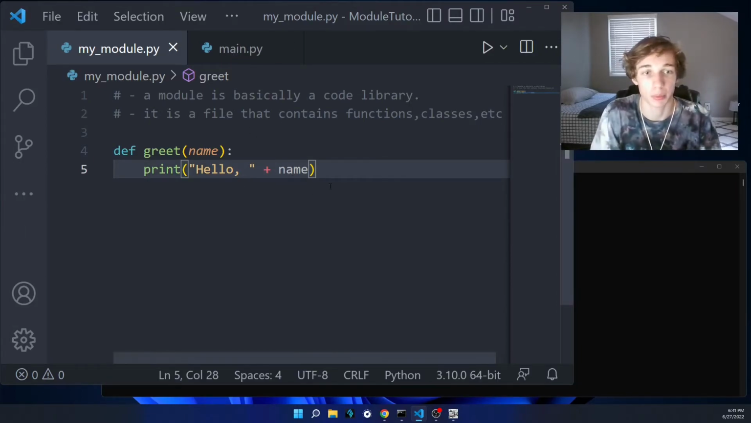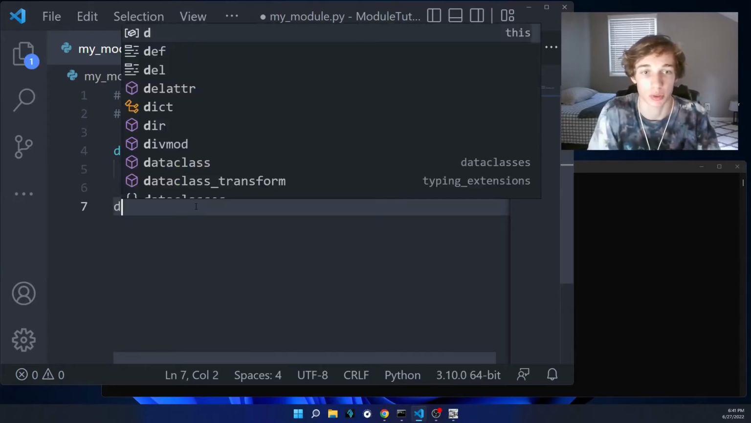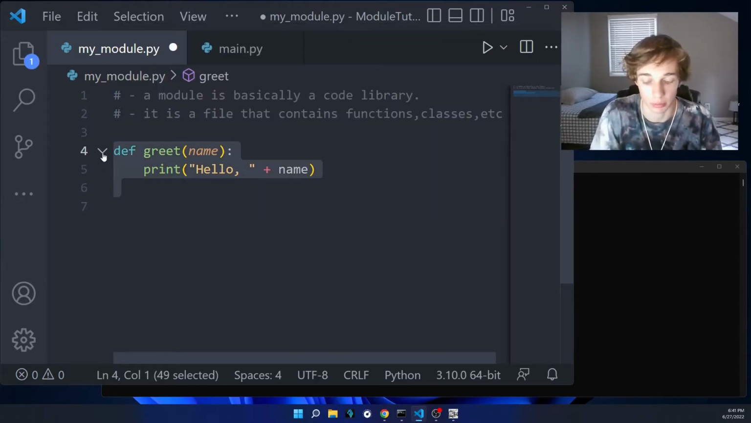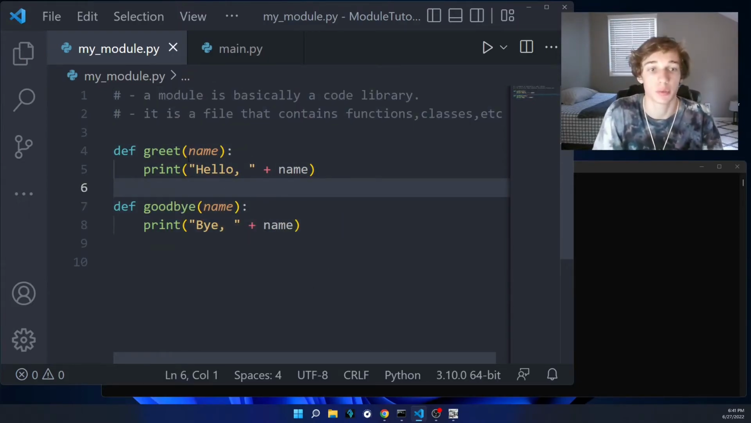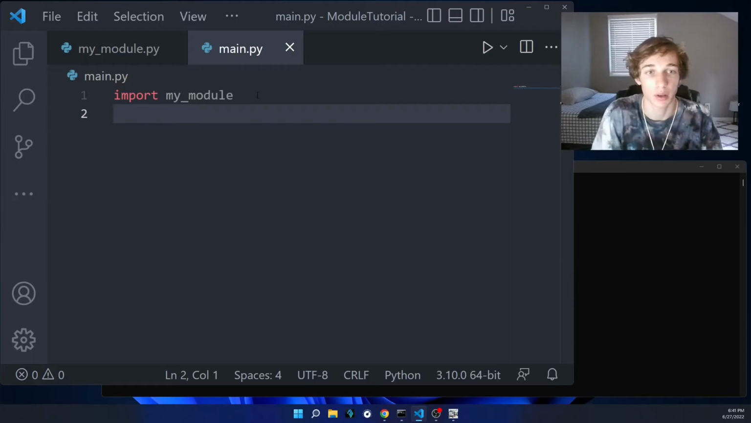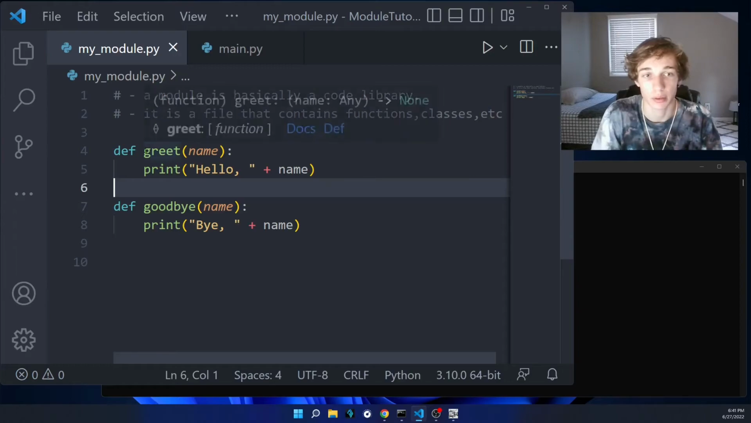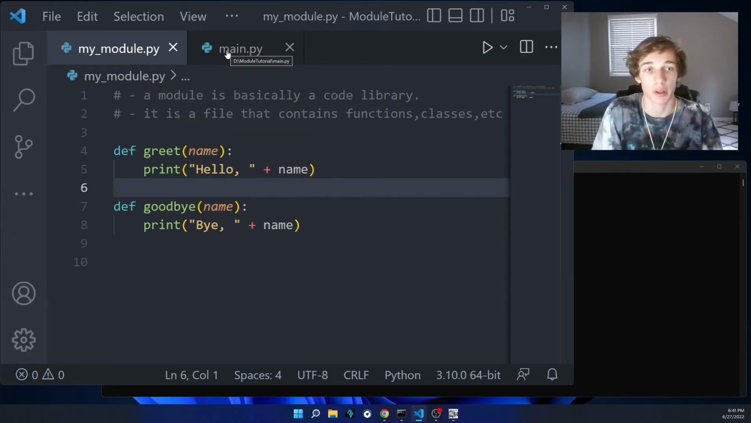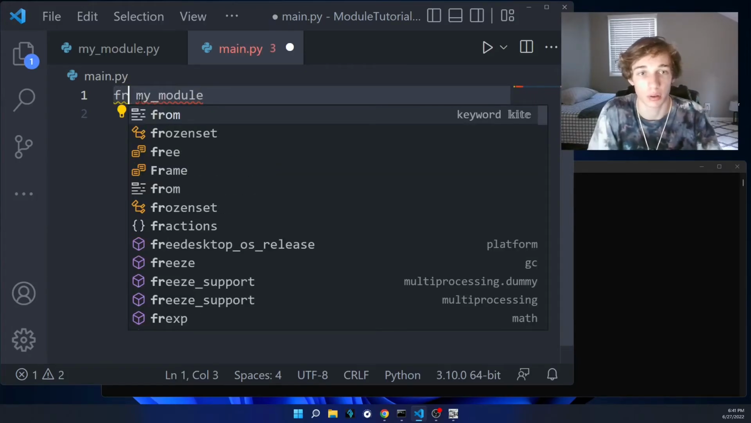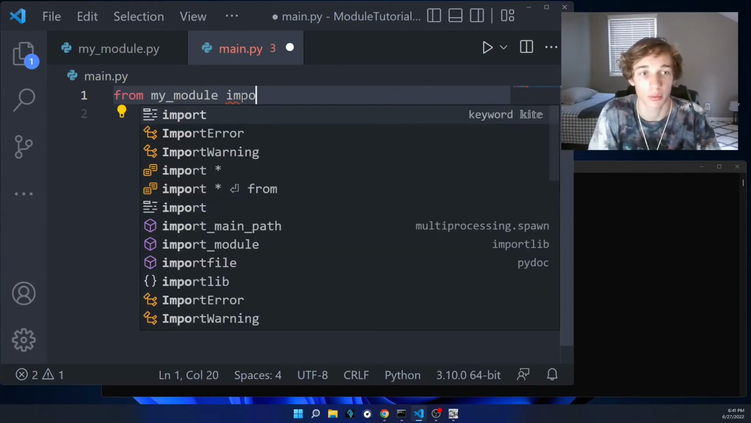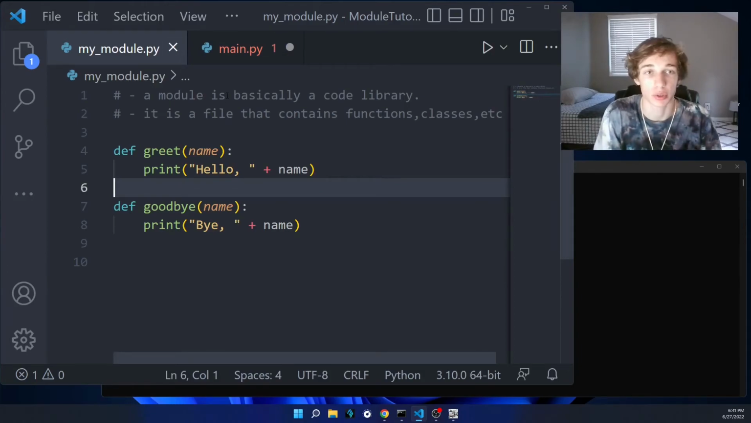So for example, if we had multiple functions from our module, let's make a goodbye function. Okay, so now we have two functions. So now going back to main.py, when we import mymodule, we're going to have access to both of these functions. But like I said, sometimes we only want to use just one function. So loading in the other function is just unnecessary. So to load in one specific function, we can say from mymodule import, and then the name of the function that we want to include.